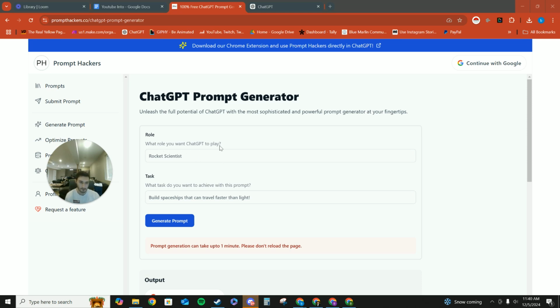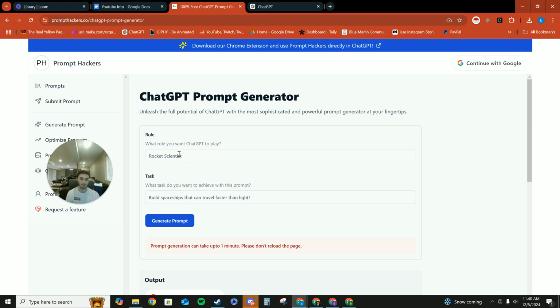Like, what role do you want to play? And it has rocket scientist, task: build a spaceship that can travel fast and light. So if we wanted to come up with something, I could say chief marketing officer. I guess I can just do chief marketing officer.